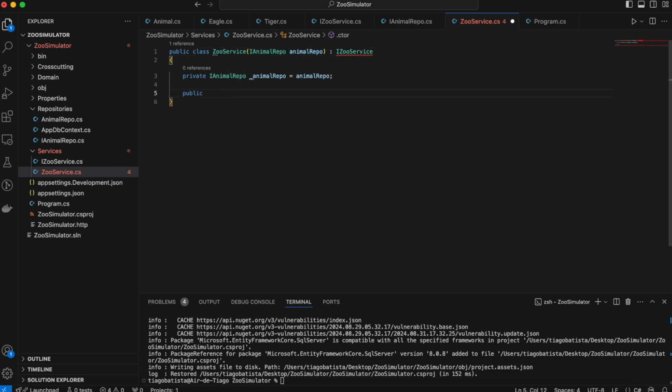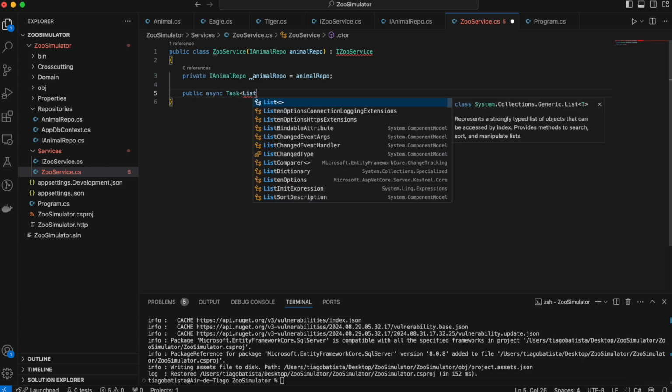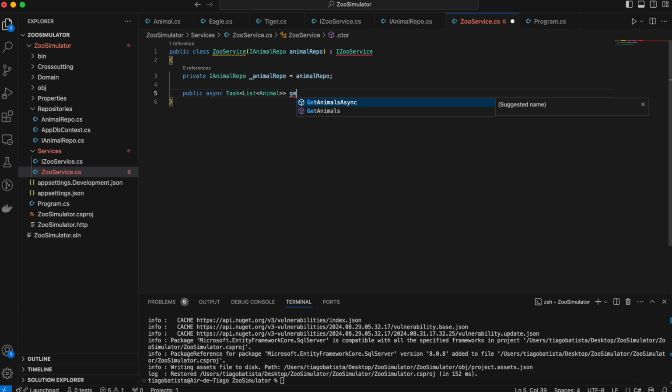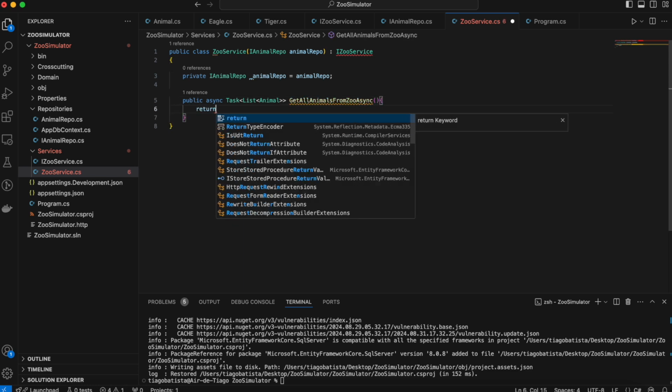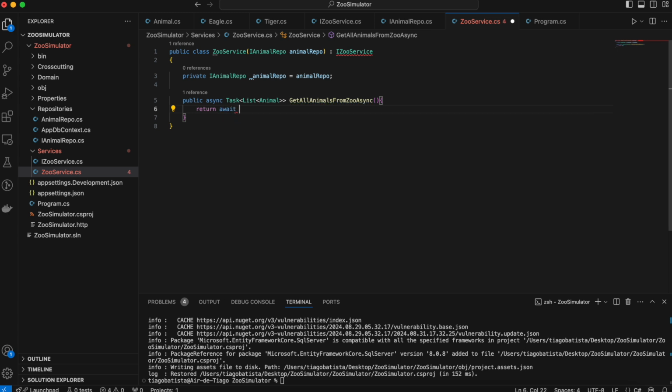By the way, a thing that I didn't mention earlier, the LINQ was awesomely improved in .NET 8. Just an FYI. Public async task. Let's implement the methods. List of animal, where we get all animals from to async. Return, and we have to await the task. Animal get all animals async. And when we await the task, we are returning the content of the task. Otherwise, if we don't await, we return the task so that we can await later, like we did in the previous example of when all.